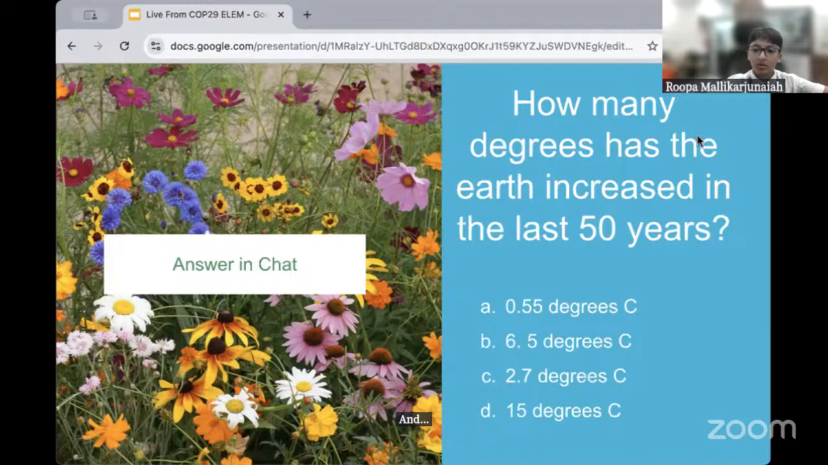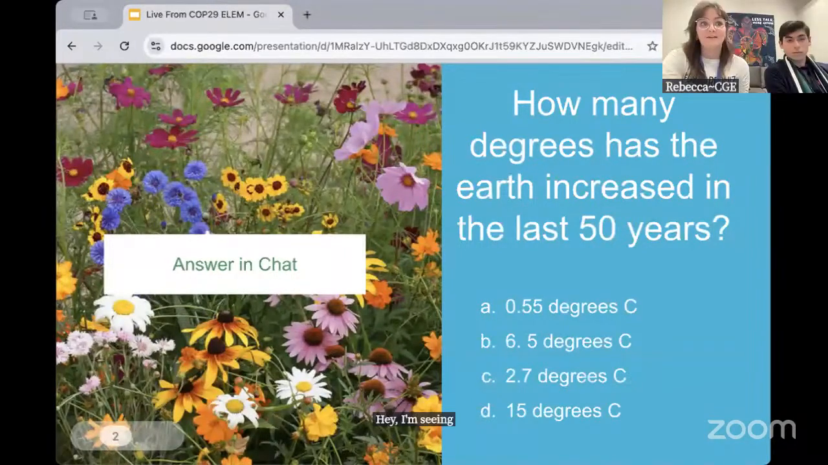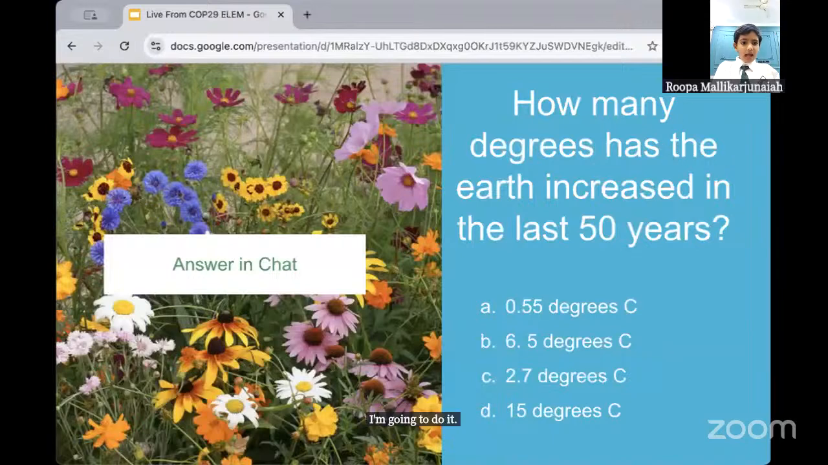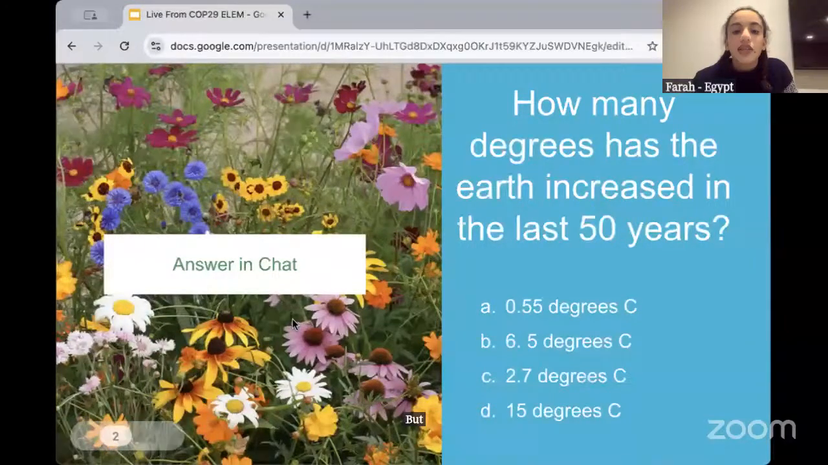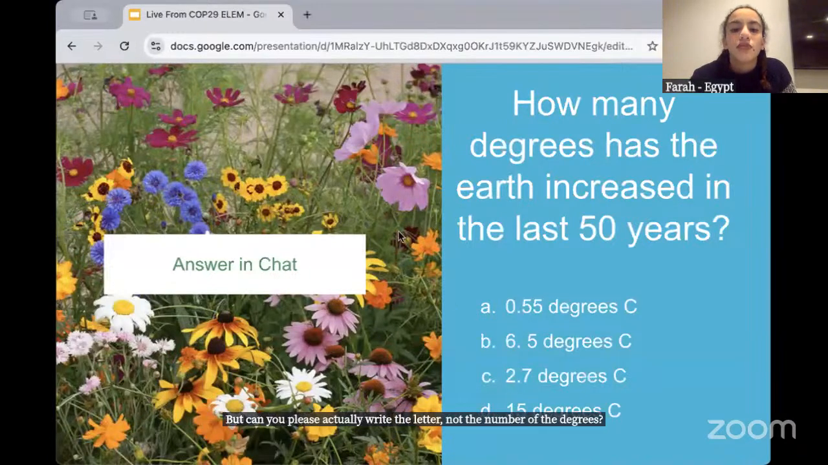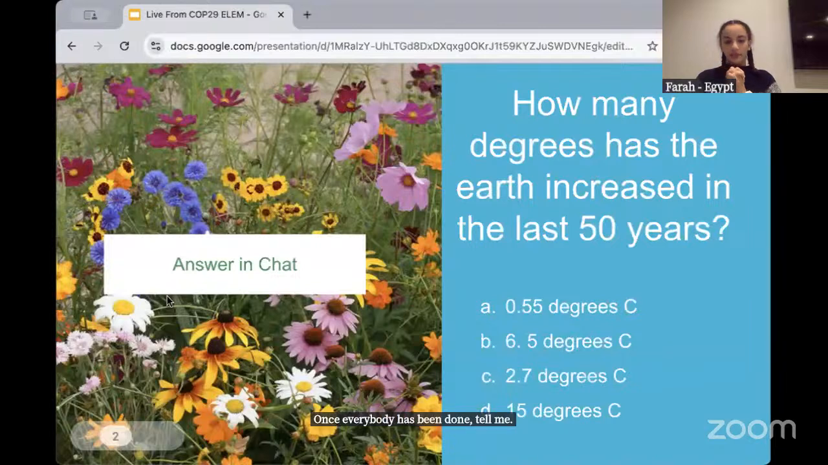Hey, I'm seeing lots on the chat. I'm seeing some A's and B's, but can you please actually write the letter, not the number of the degrees, so it can be easier? You're getting lots of different answers for this one. I think it was a tricky question. Once everybody has been done, tell me, okay?